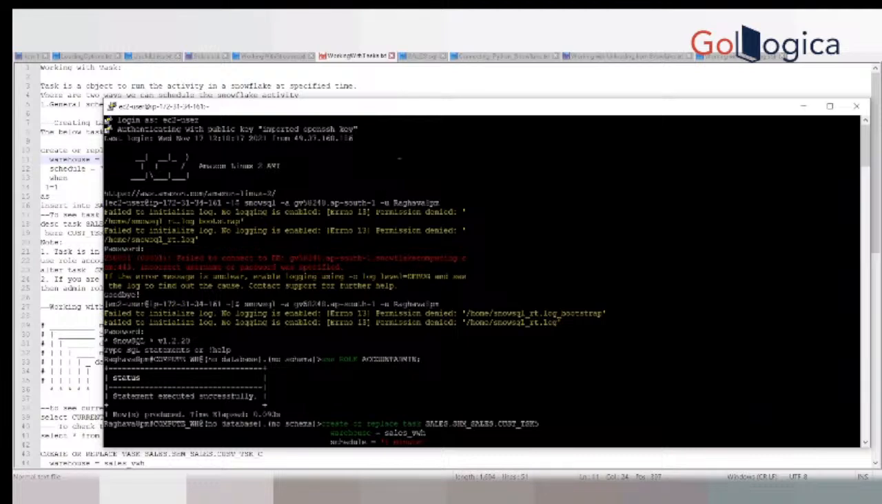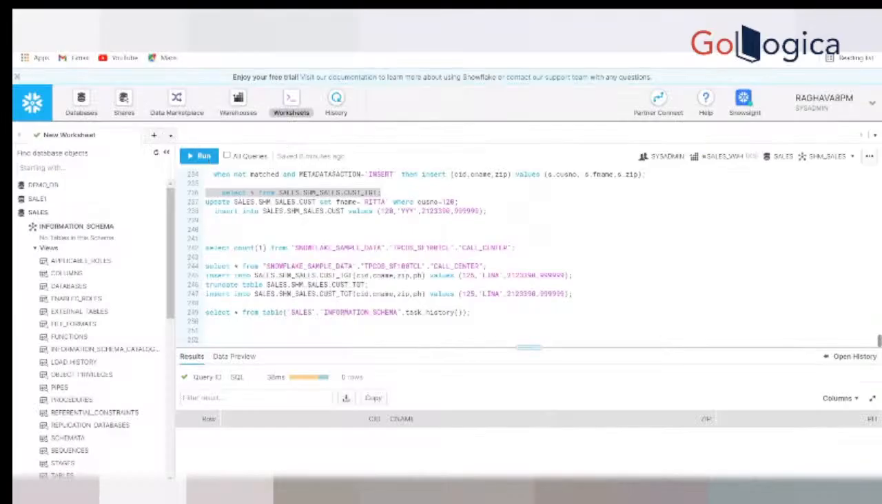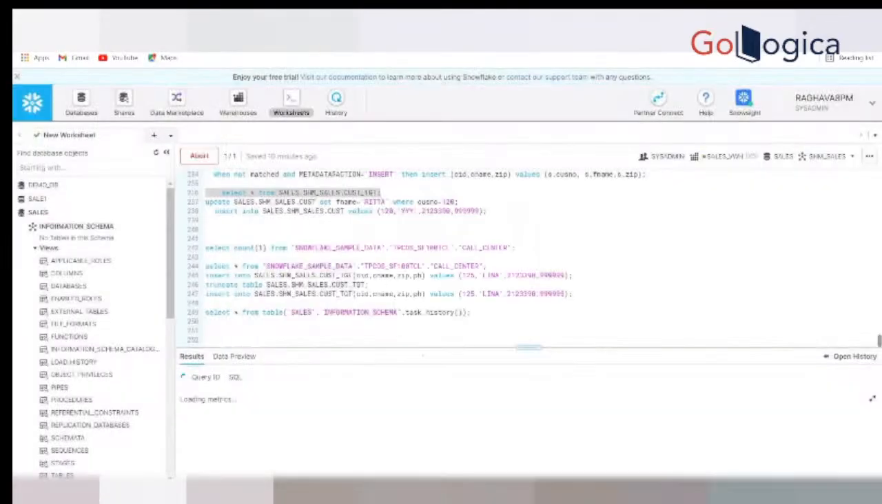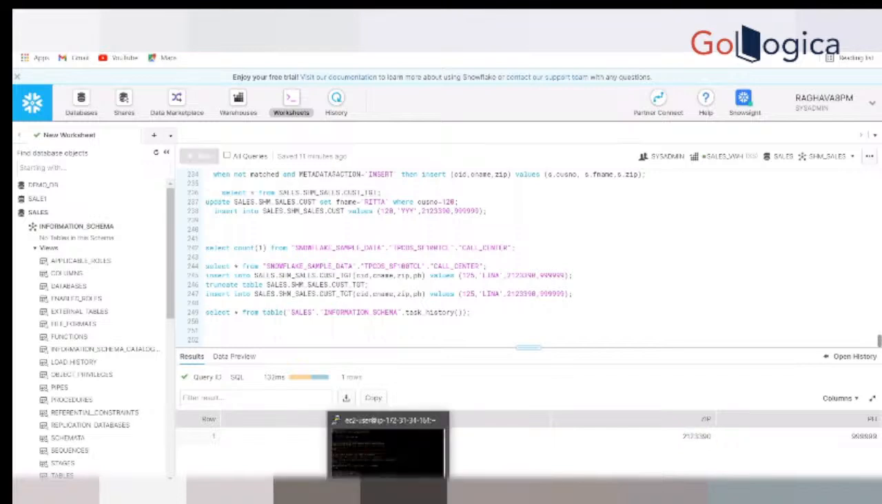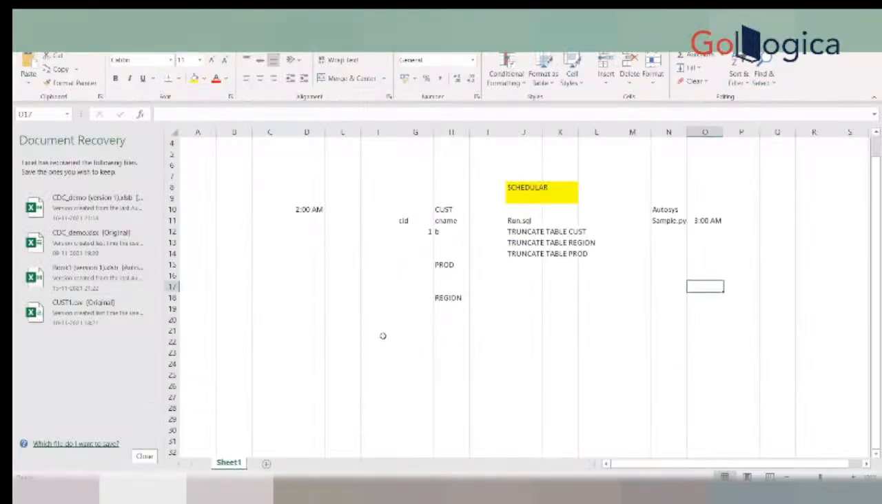I'll tell you my environment now. Now you will clearly understand my environment. First, let me see the data. The scheduler is running. Right, the scheduler is running. It ran. Okay. So the record is inserted. All right. Now let us understand more about the scheduler.